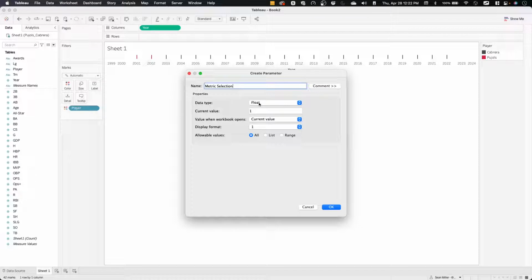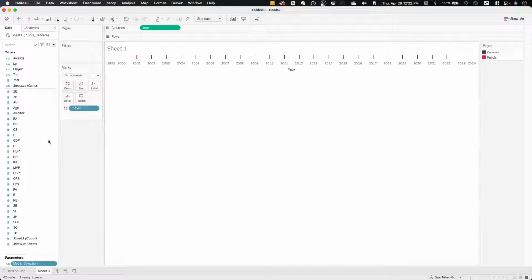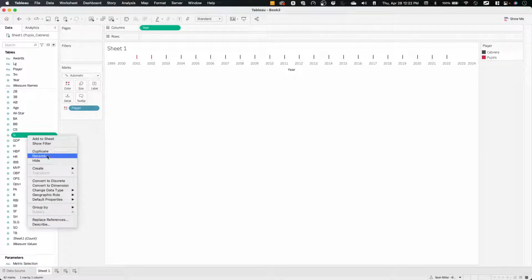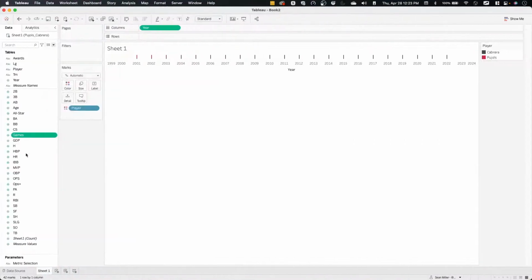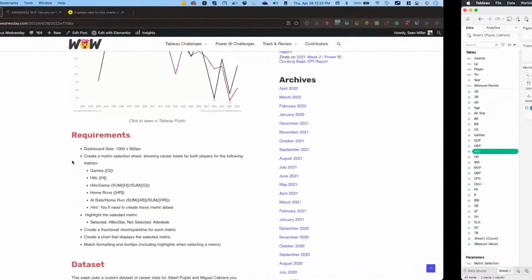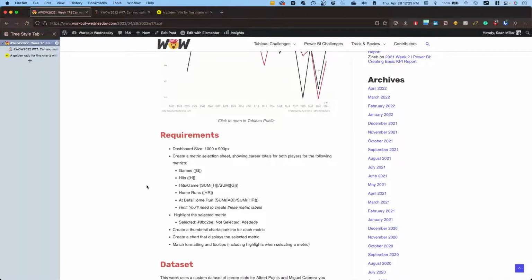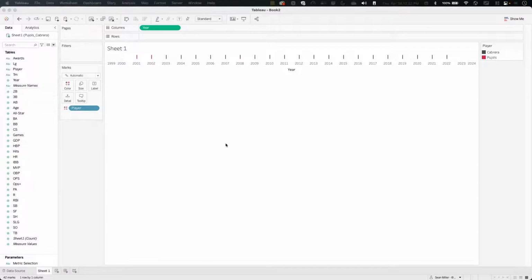And I think we'll just do a string field for now. And we'll say this is games. So G is games, so we'll go ahead and do some renaming here. So games. What else? We've got games, hits, which is H. What else? Hits per game, which is the sum of hits divided by the sum of games.